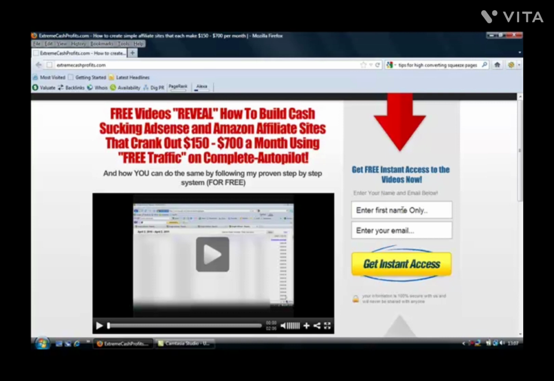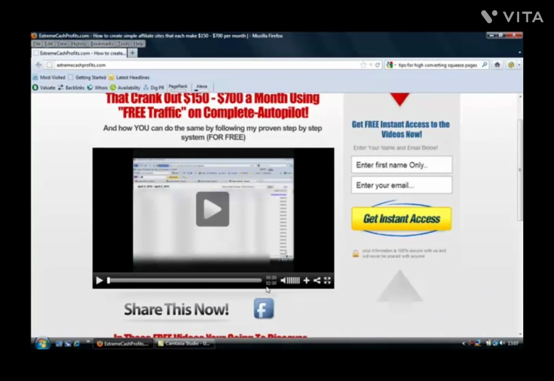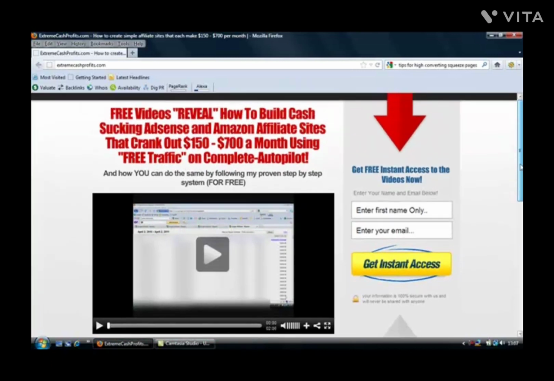The next tip, make the video short. When you make a video for your squeeze page, if you do include a video, don't make it very long. As you can see, look, mine's 2 minutes 6 seconds. You don't want a 15-minute video on your squeeze page, okay? People don't want to come to your squeeze page and be sat there for 10 or 15 minutes watching you harp on about a lot of stuff, okay?